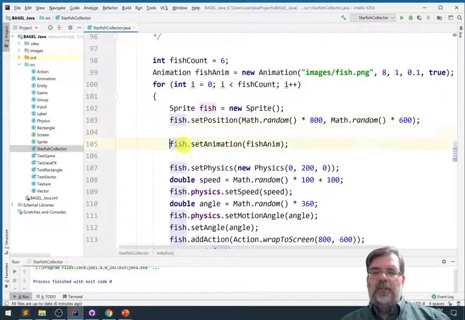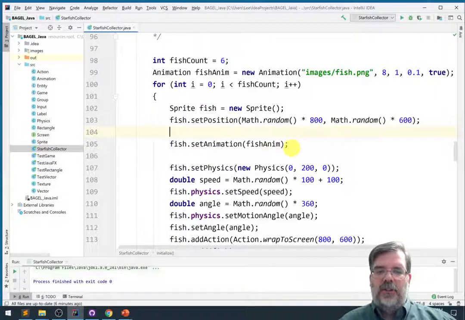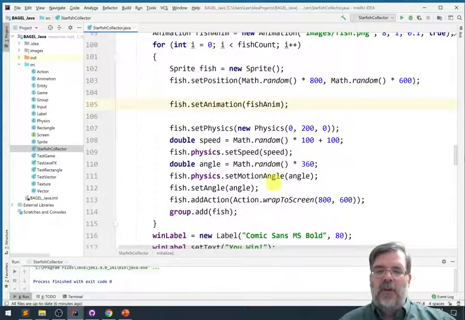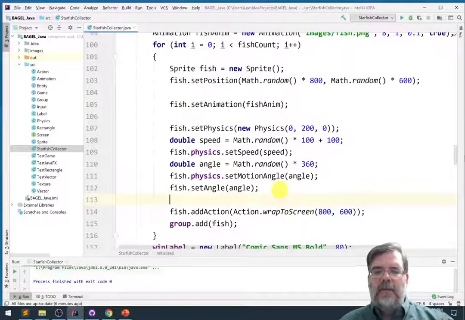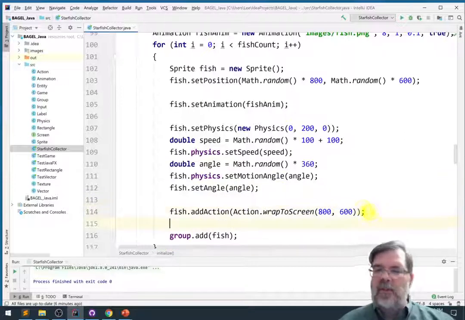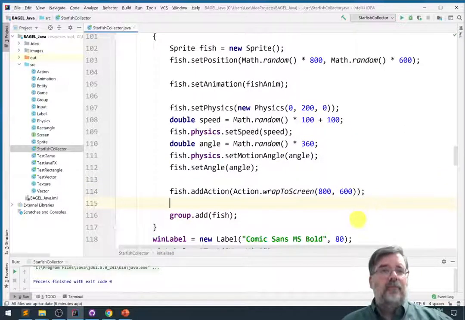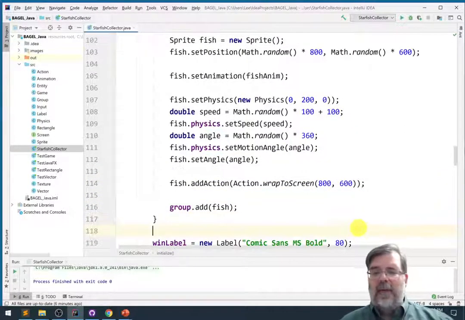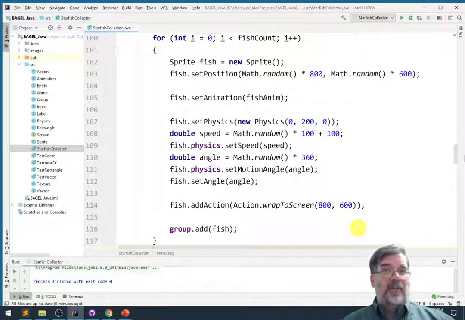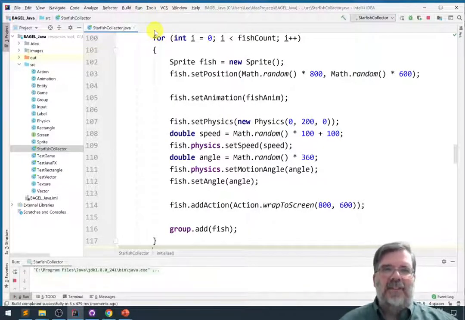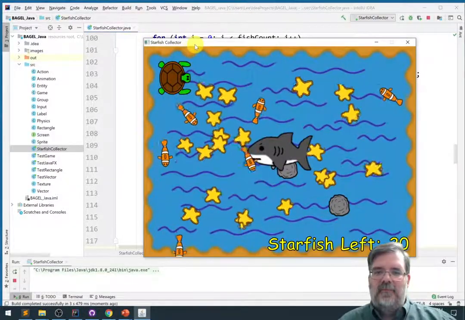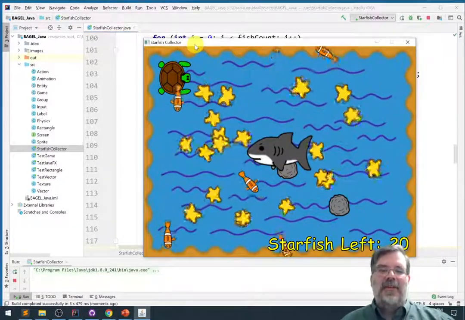All right, so we have our fish at a random position. They all use this animation. We've got some random physics set up. Each fish is going to wrap to the screen and we add it to the group. This is looking good. We should have a virtual school of fish swimming around our game. And we fixed the starfish spinning, so let's check those out. They don't really affect the gameplay, but it's going to be nice. Look at those little fish go.